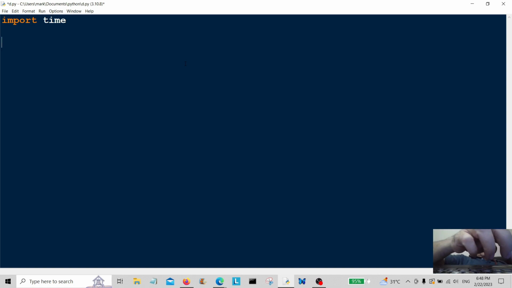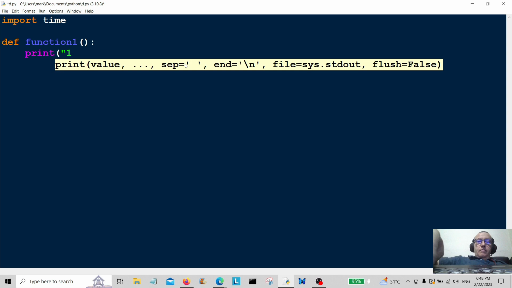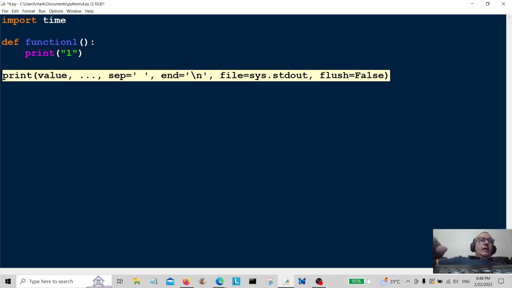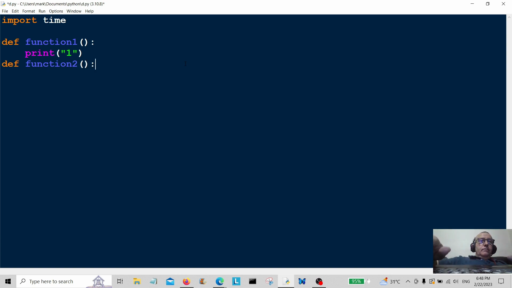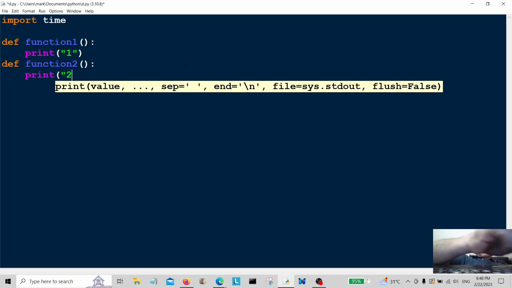So the first one is define function 1. Okay, so this is function 1. Okay, and we're going to print 1. Okay, and then we're going to go on to creating another function called function 2. Print 2.